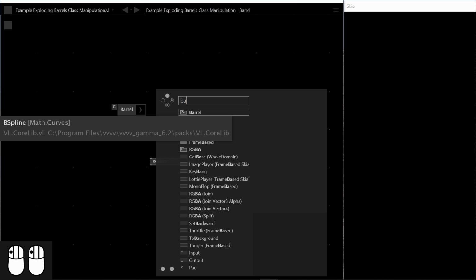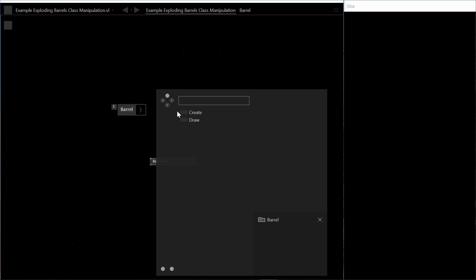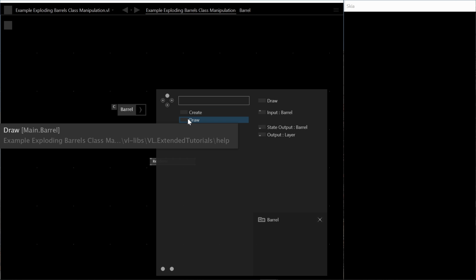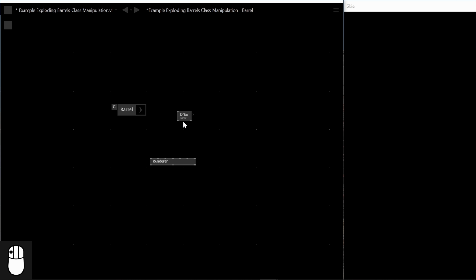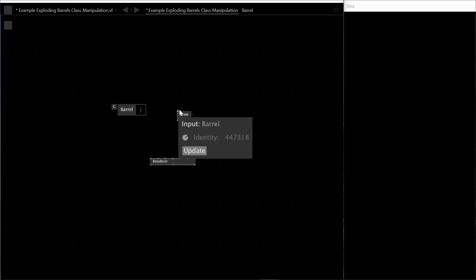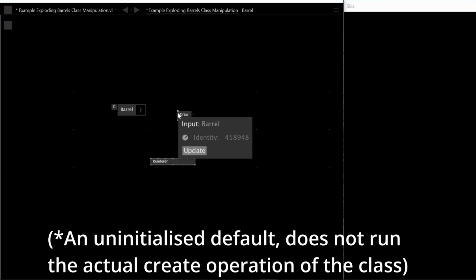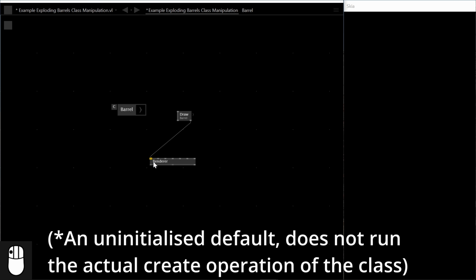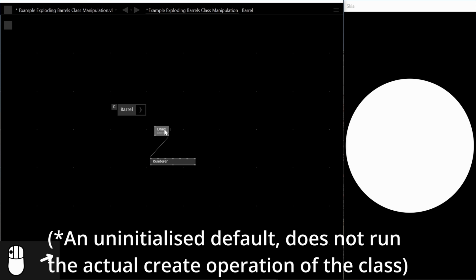Okay, so now if I type barrel in the node browser, you'll see the two operations that we talked about, and I can put barrel.draw here on my main patch. Notice there's no barrel.create, but it's not null, it's given a default barrel, but it's recreating it every frame, and it draws a circle. There we are, one circle.